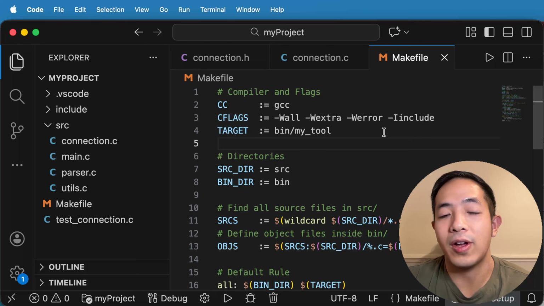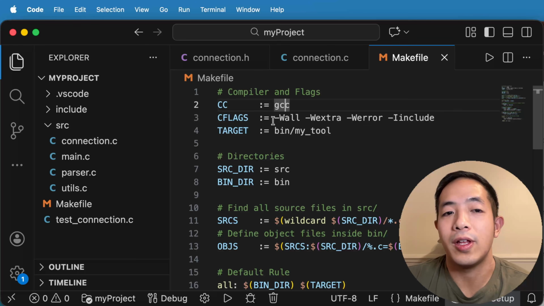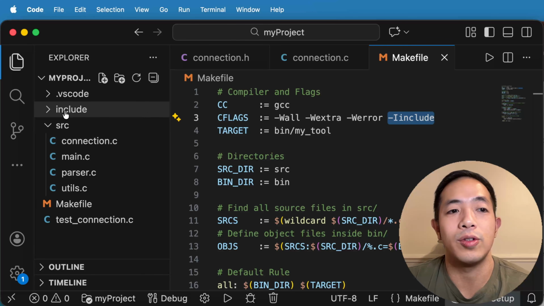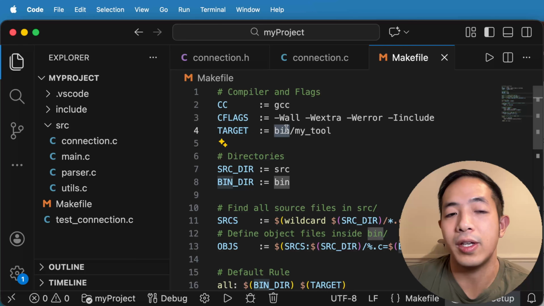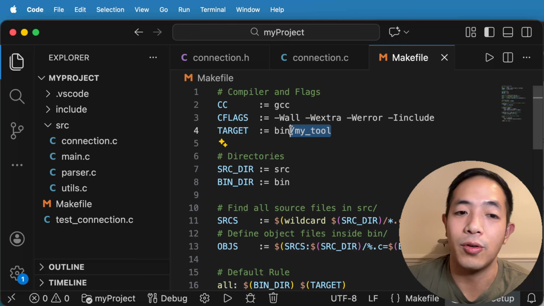Okay, so this is our makefile. Here we specify the compiler and then the flags, and we need this flag here to say that we're going to use the headers in this include folder. And then here's the target. We create a directory called bin and then put our target in there. This is going to be our executable for the program.